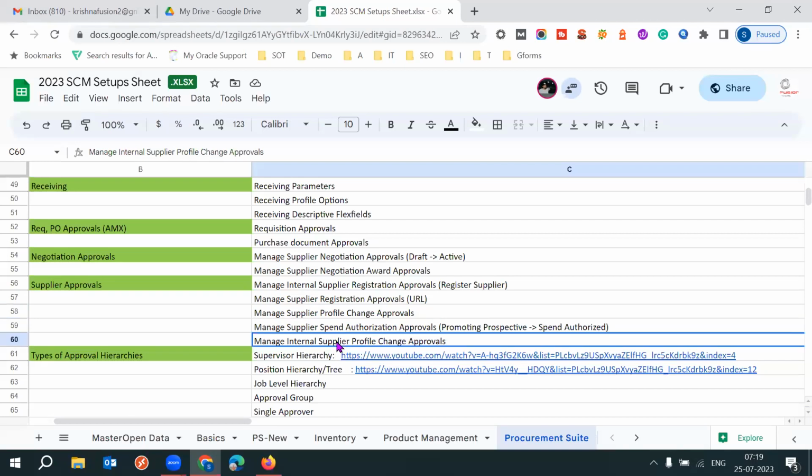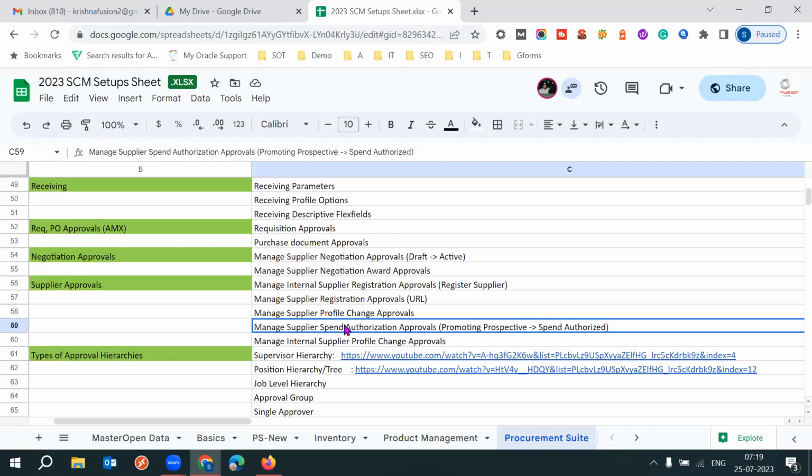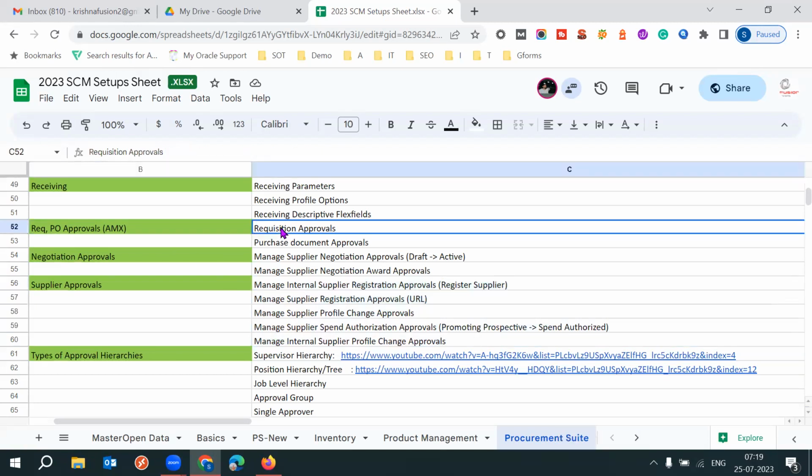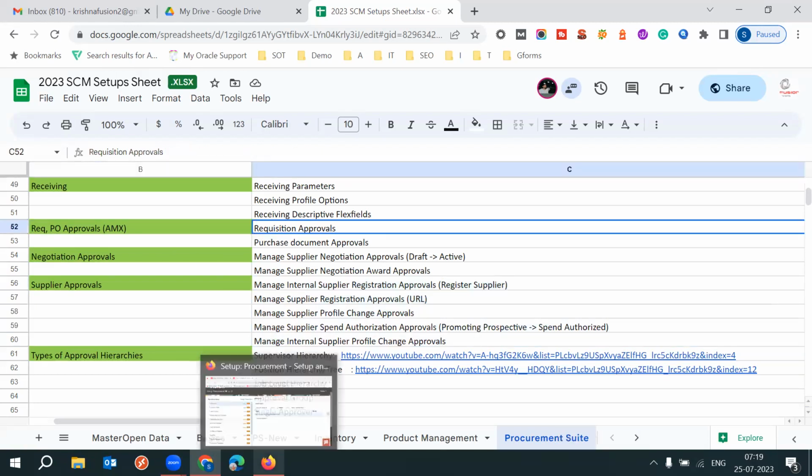This is internal profile change approvals, nothing but we are updating the supplier information. And this is promoting the supplier from prospect to spend authorized. So if you want to configure approvals in these stages, you can configure. That we'll discuss in the coming classes. Okay. So first we will see requisition approvals.